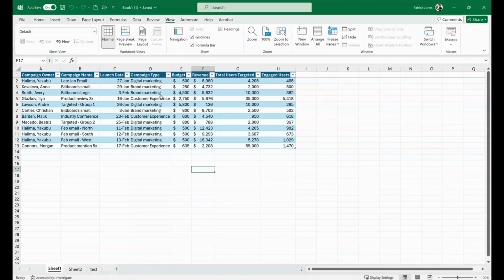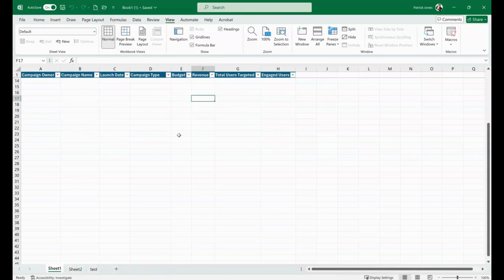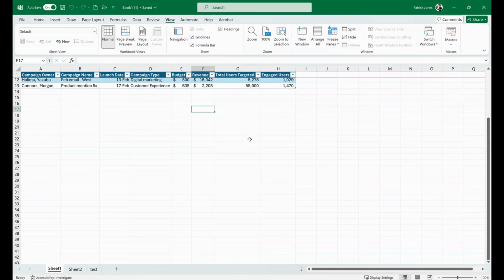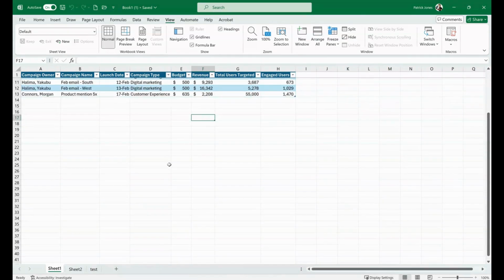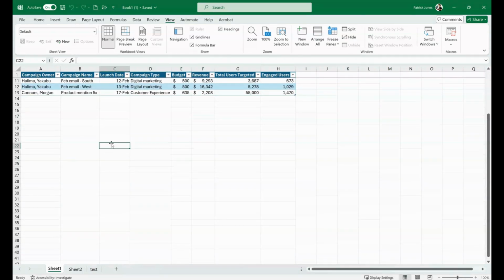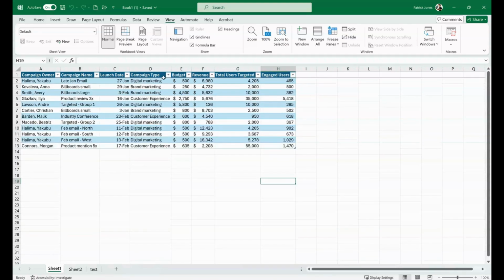Now that is frozen. So I can scroll and that first row is still visible. So I can continue to add items inside the spreadsheet because I know what the column headers are.